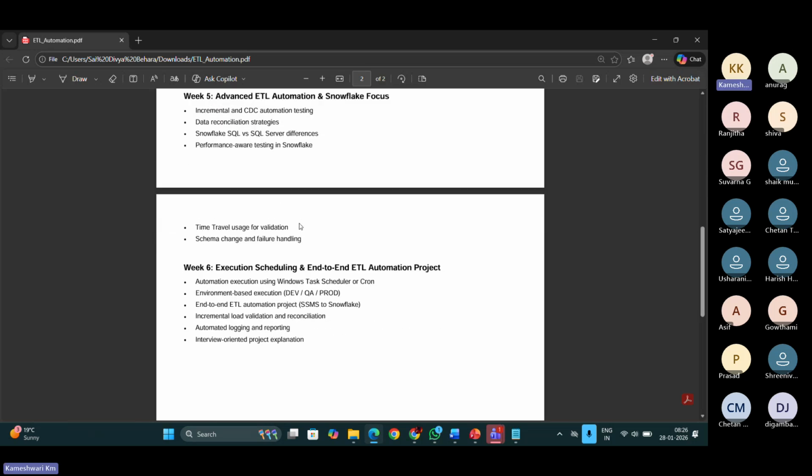And also, if you are aware of time travel, it is used for validations, schema changes and failure handling. For example, if we want to debug some records, or the data got clumsy, or some scheduler job failed and half of the records got loaded and the rest of the records did not get loaded. Or, for example, I just want to check the previous records, then we can use time travel.